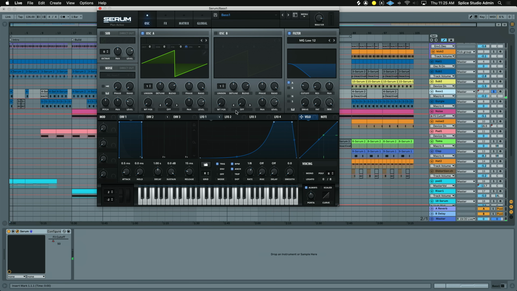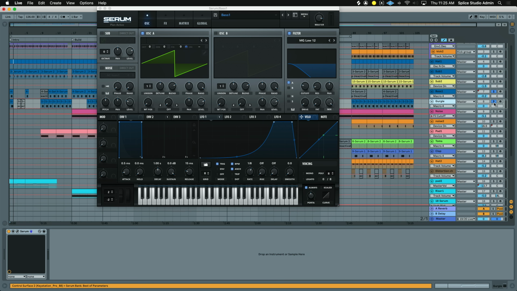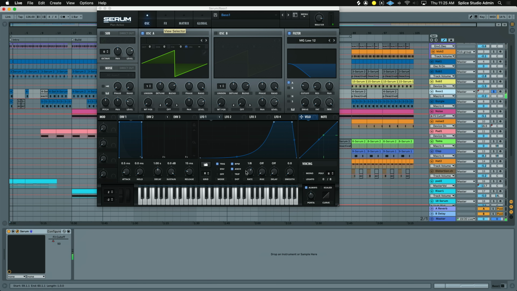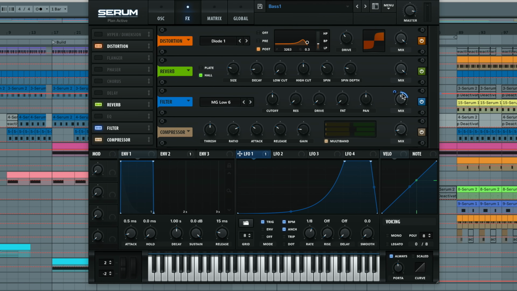There's another bass layer responding here and a gurgle layer. There are two separate instances. Let's hear the bass. The LFO is what's actually modulating the mix on the filter here.